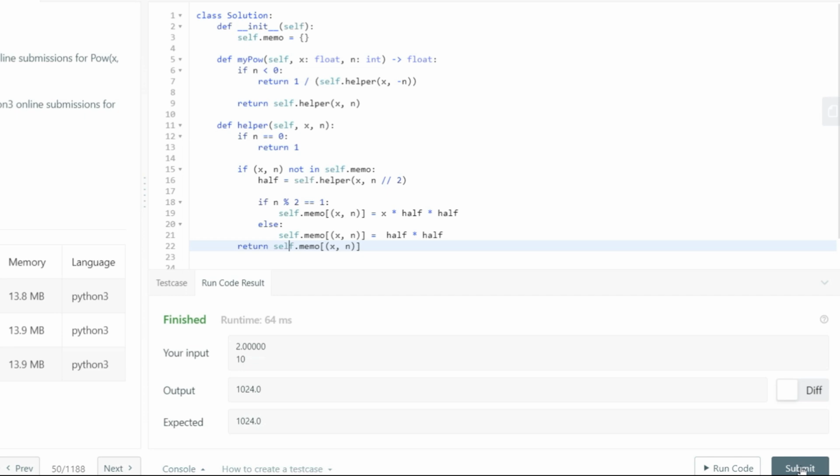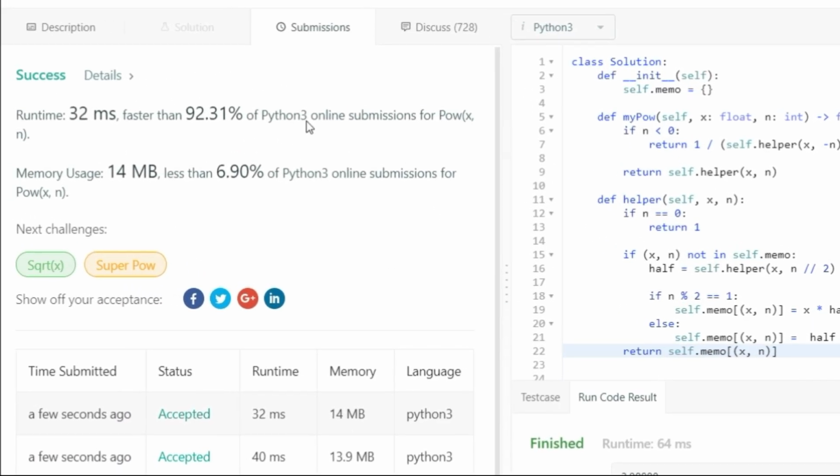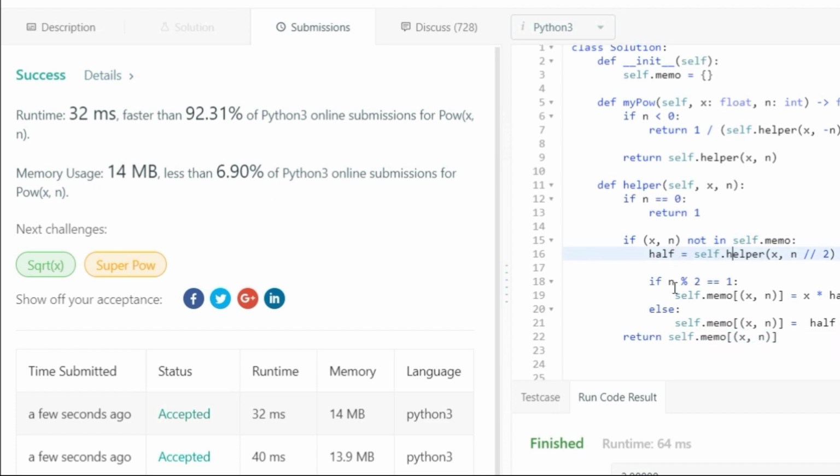Let's go ahead and submit this. And awesome, you can see that the speed has increased a lot. Now it's faster than 92% of the Python online submissions. Memory usage is a little bad. That's only because you're using a self.memo just to cache whatever values you have inside your helper function, so that you don't do the computation again.